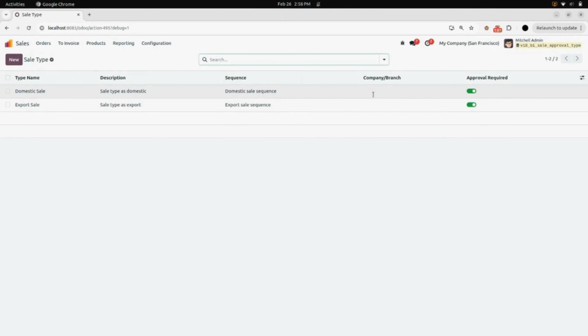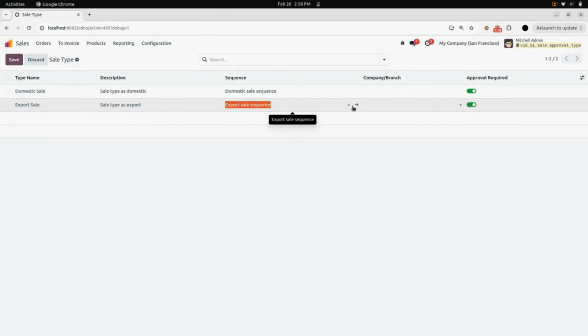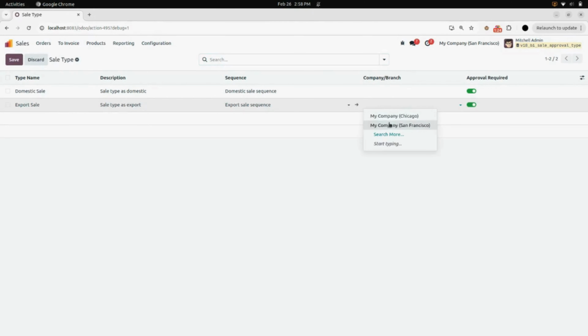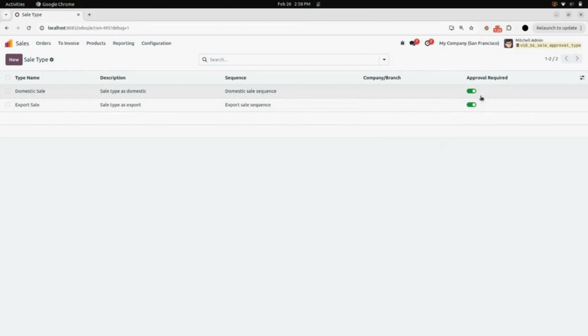And also you can add the company if you want. Make sure to enable the toggle button. In export sale, I have given the sequence as export sale sequence. Here you can see the name and the prefix of the sale type sequence. You can add your branch or company if you want and enable the toggle button.